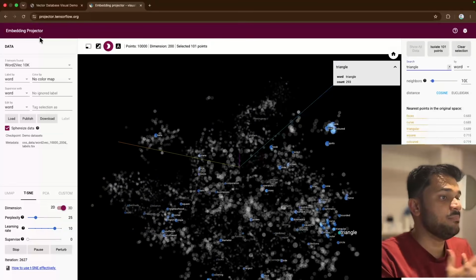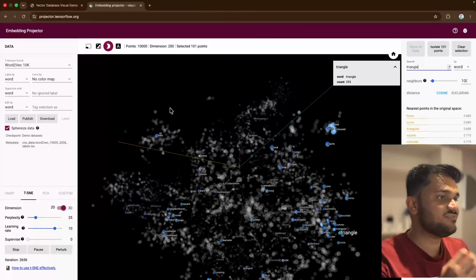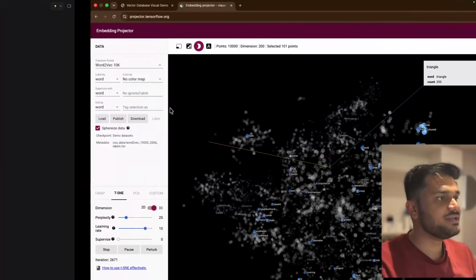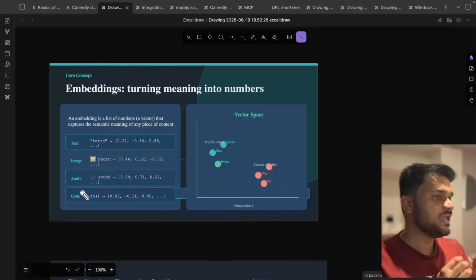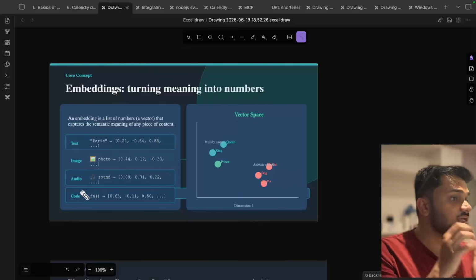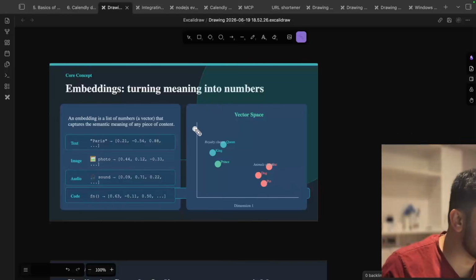This is technically an embedding project, right? So you will be able to visualize all of these different terms, which might be created, let's say, using a text, an image, an audio, or anything into a vector space, and things which are related to each other are plotted very closely. So this is a 2D representation of the same.